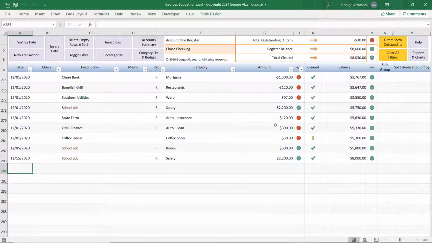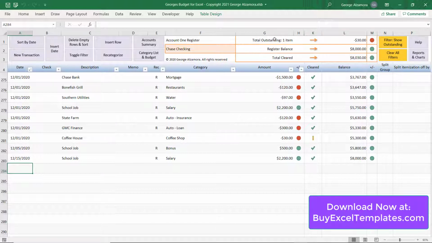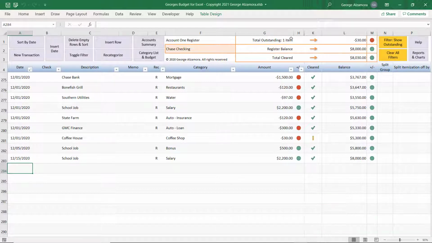And one of the things I want to point out is the reconciliation features. In this particular example here, up top here, we have some summary data. We have the total outstanding, register balance, and total clear. So the register balance here lines up with this running balance here. And there's one item outstanding. And we can scroll here and see that one item right there for $30 that's outstanding. If I change that to reconcile, 0 items are outstanding, and then your register balance equals your total clear.